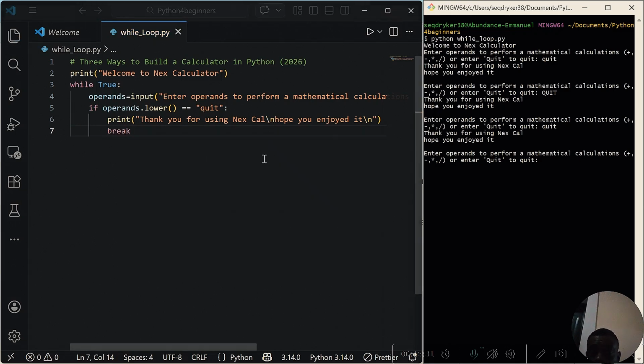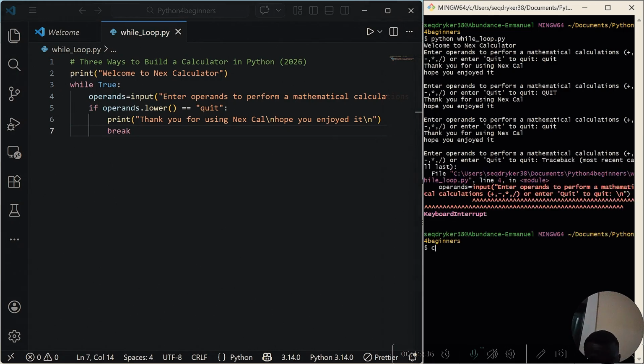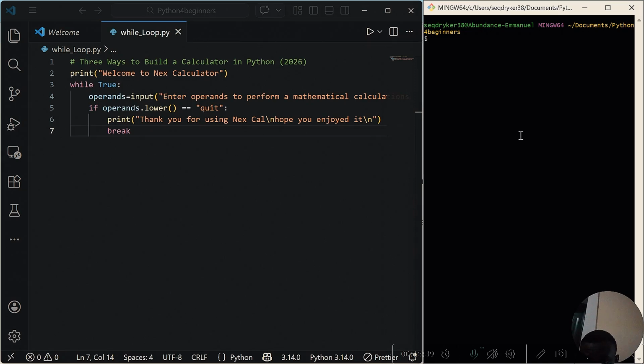Once you run another iteration, don't continue running this. You have to press Ctrl+C to quit. Then if you're using a terminal, press clear or cls. If you're in PowerShell, you press clear. If you're in CMD, you press cls. Or interchange it, this will work.